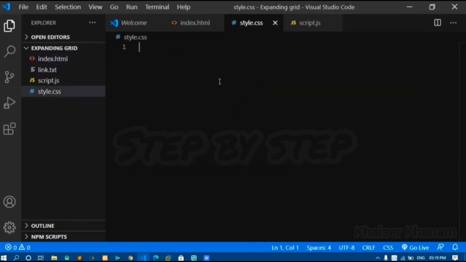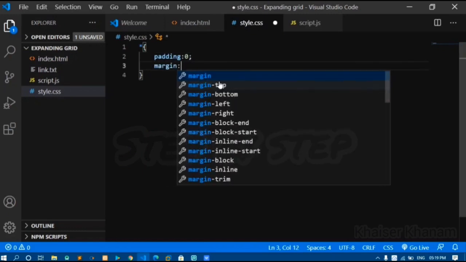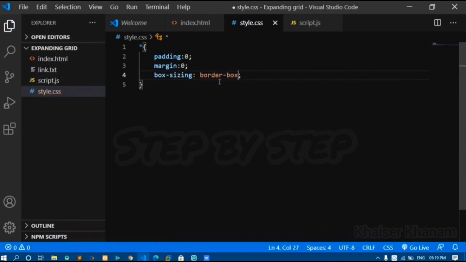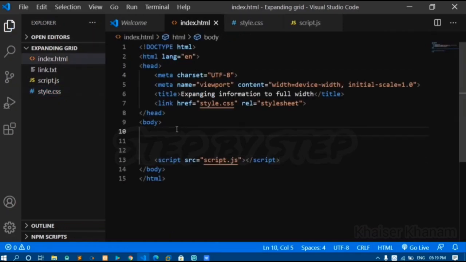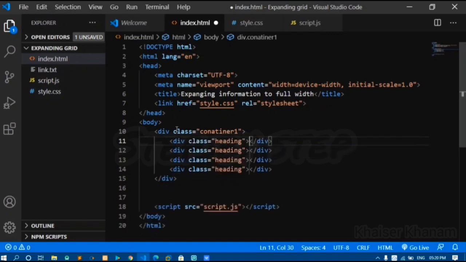Come to CSS file and write this: padding 0, margin 0, and our box sizing to be border box, so that width, height, everything should be respected. So inside our body, create one class, and inside this one I want 4 div classes. For each one I want to give a class name called heading. So I got this one, and inside this one I will write read more.